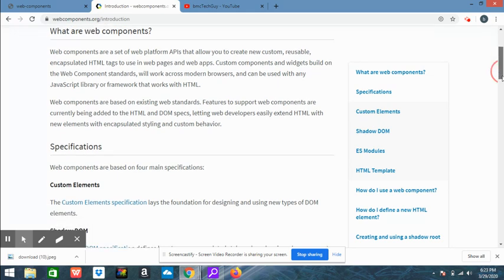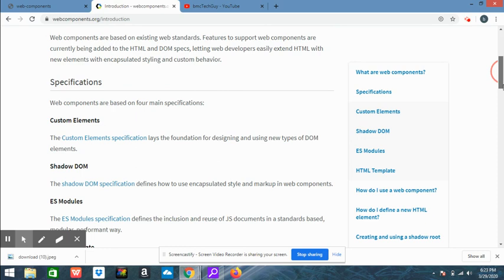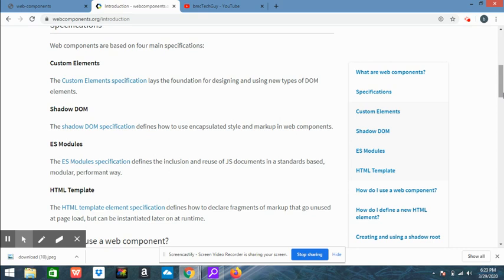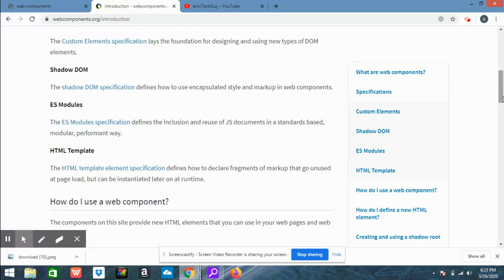So if you scroll a little bit farther down through this website, you'll see that web components are based on four main specifications. Those four things are custom elements, shadow DOM, ES modules, and HTML templates. So custom elements, that lays the foundation for designing and using new types of DOM elements. The shadow DOM defines how to use encapsulated style and markup of web components. The ES module specification defines the inclusion and reuse of JS documents in a standard-based modular performant way. The HTML template defines how to declare fragments of markups that go unused at page load.